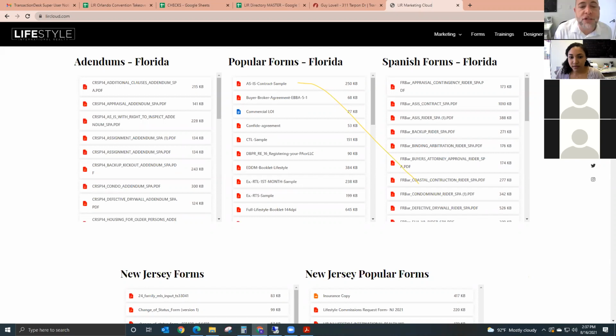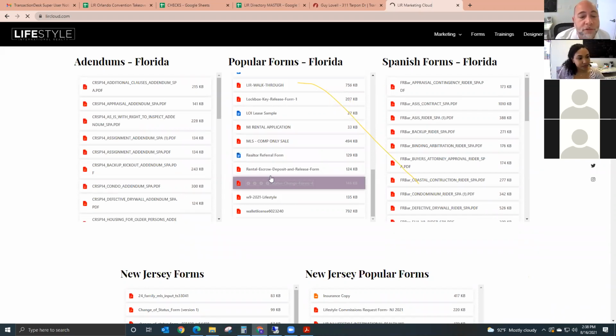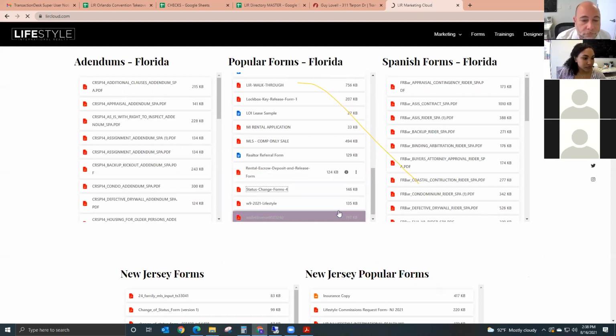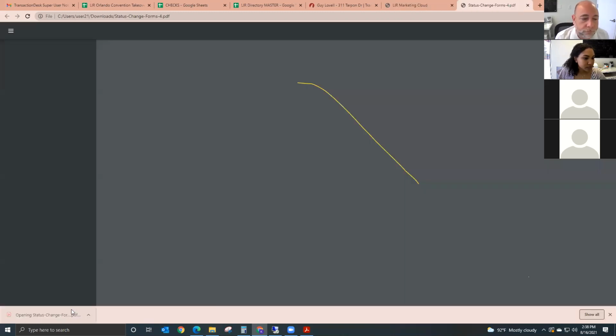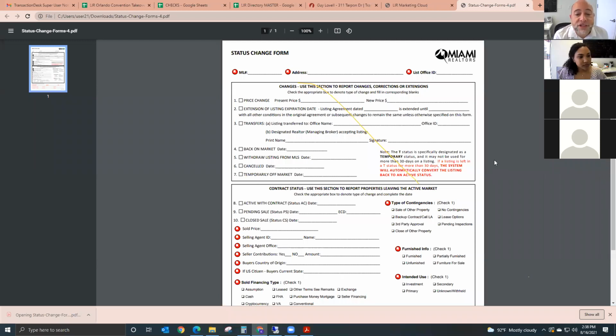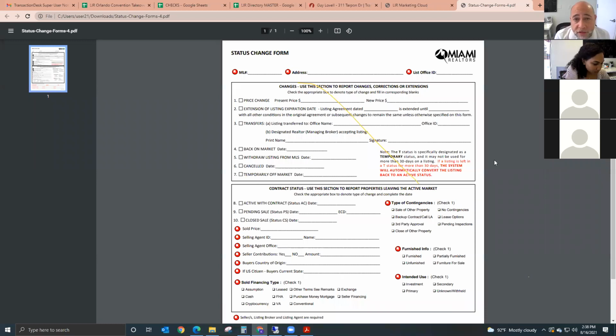All right, real quick. She touched on the status change form, and I want to touch base on it, which is also important as part of your commission. If you have a listing and you close your listing, I've made this status change form, or we're going to make it part of the closing checklist. This needs to be filled out properly.